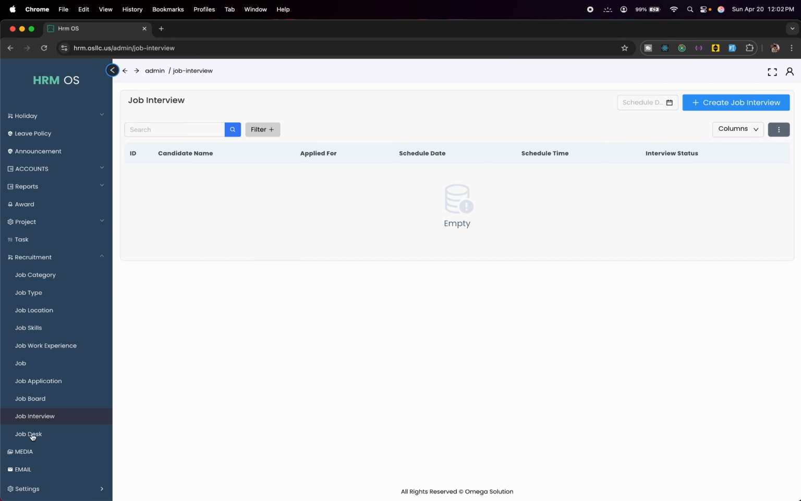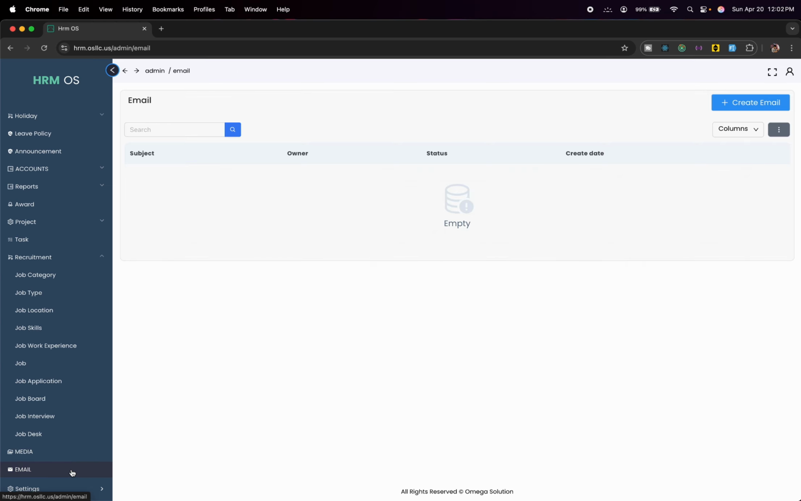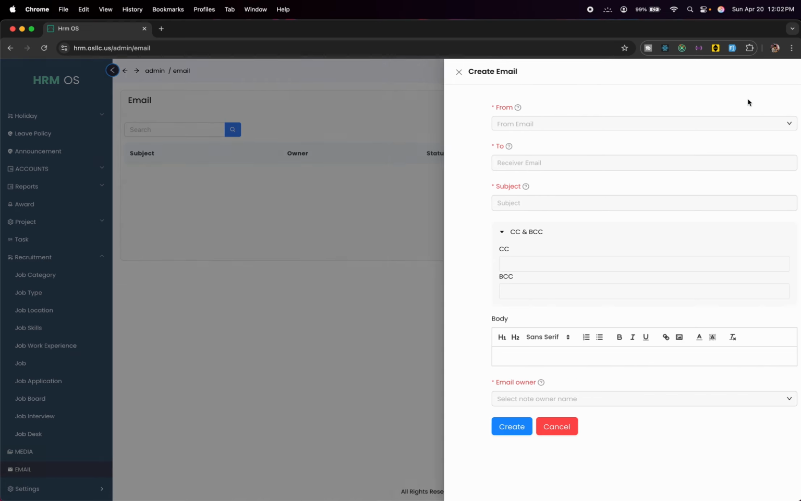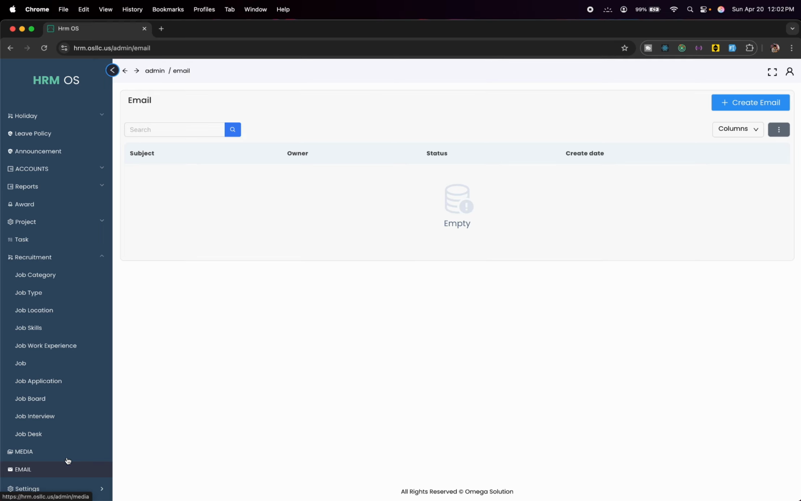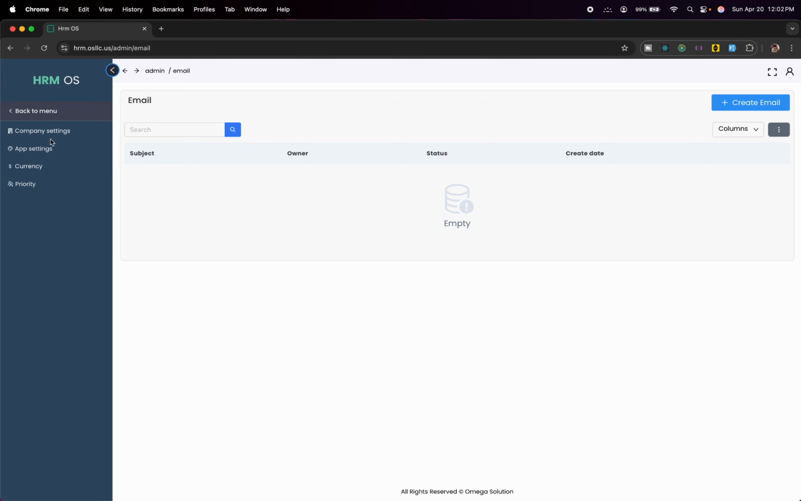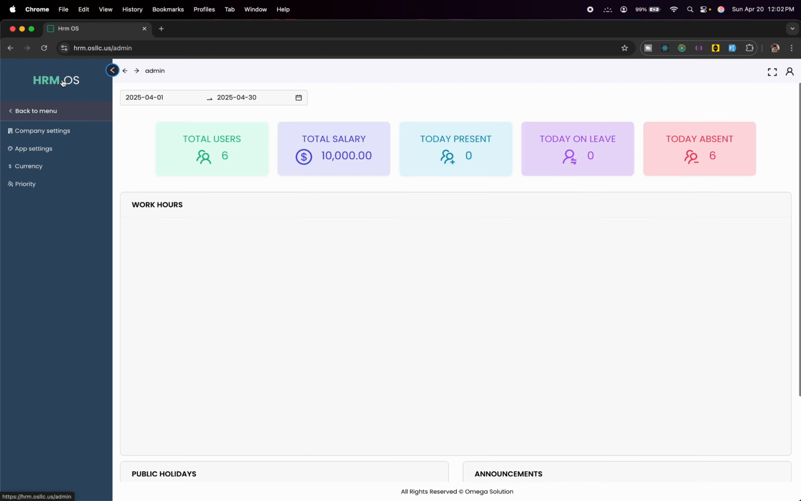The next section is media. The media section stores all your media files so that you can easily sort your media library from one section. The next is email, where you can create emails and send them to your desired location from here. And the last section is settings, where you can update your company settings from here. So basically that was it for the HRM OS.